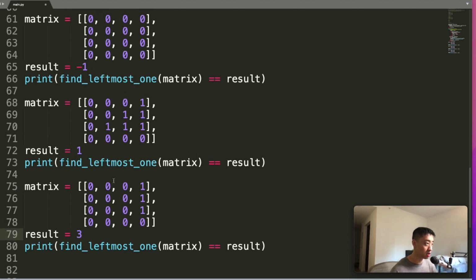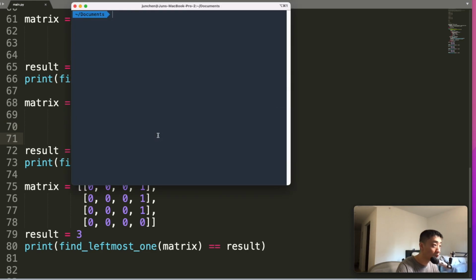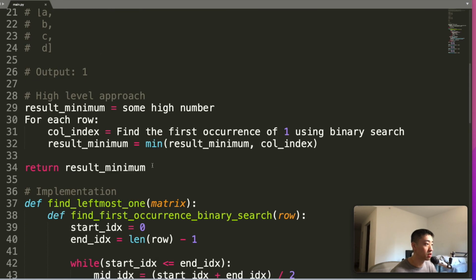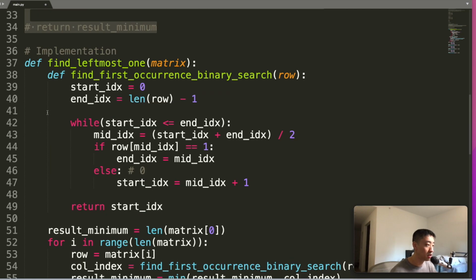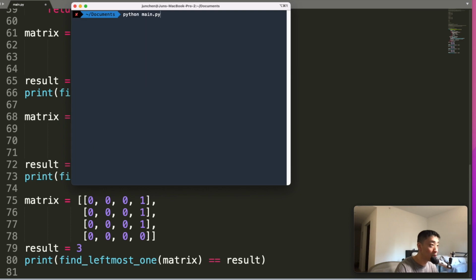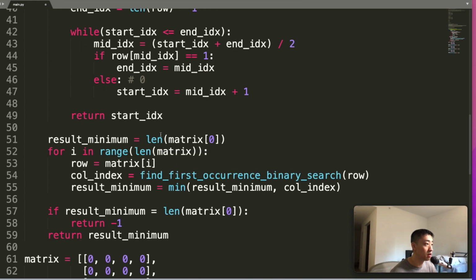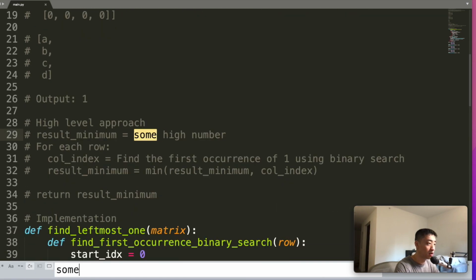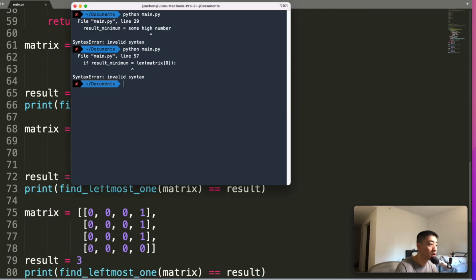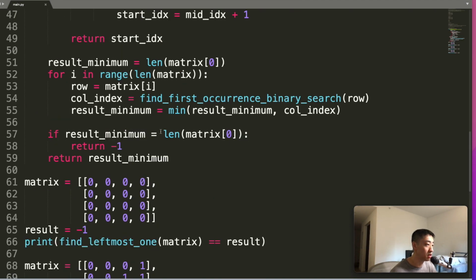All right, let's run this fella here. Okay, clear it out. Moment of truth. Some high number? That makes no sense. I've got to comment out our notes here. No biggie. And wow, some high number. Where did I type some high number? Did I not save this? I saved it. Anyways, let's try it again. Okay, if result minimum is line 57.